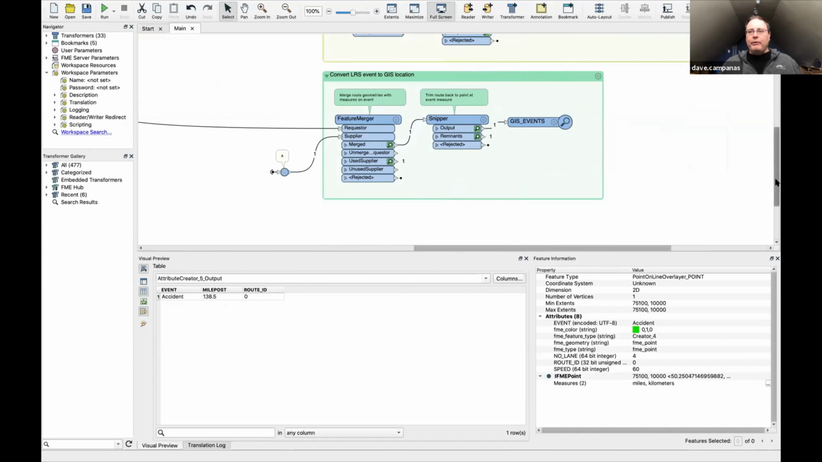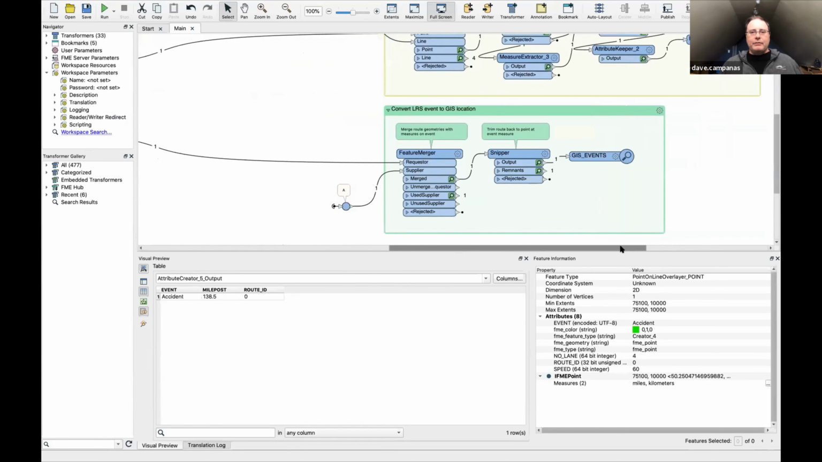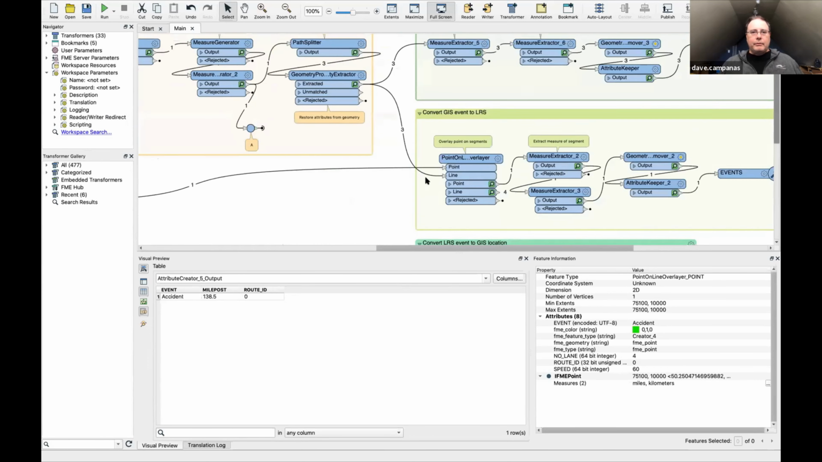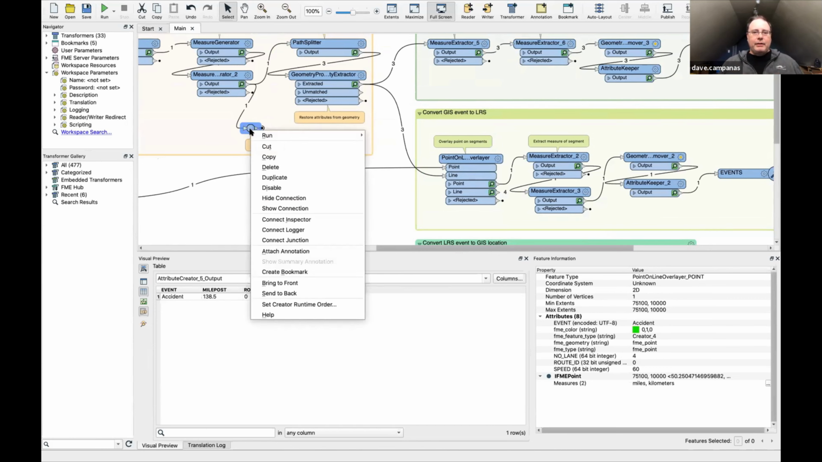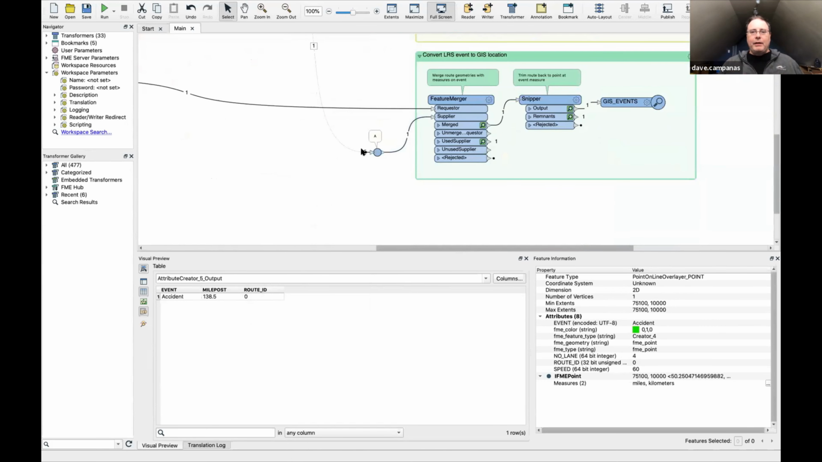And what we want to do then is tie that to the route and find out where the GIS location of that is. So here we've got, and this is another thing that's handy within your workspace. If your workspace gets complicated and you don't want the lines going all over the place because it's confusing, you can actually hide a connection. It puts these little junctions here and here, and it's just a way of keeping your workspace a little cleaner. So we've brought the route information again.